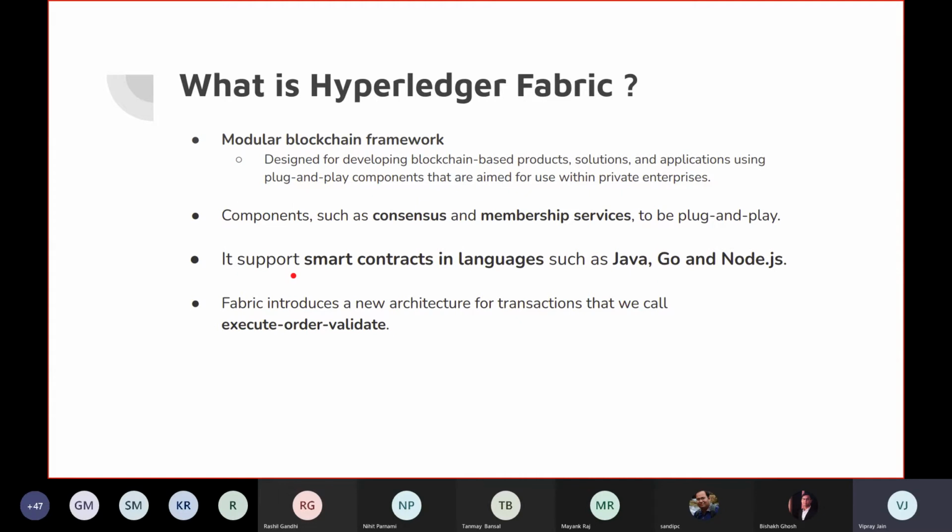The second biggest flex about Fabric is that it allows you to write smart contracts in general purpose languages. As we saw in the last assignment, Ethereum allowed you to write smart contracts only in a domain specific language, that is Solidity. But Fabric allows you to write smart contracts in languages like Java, Go, and Node.js.